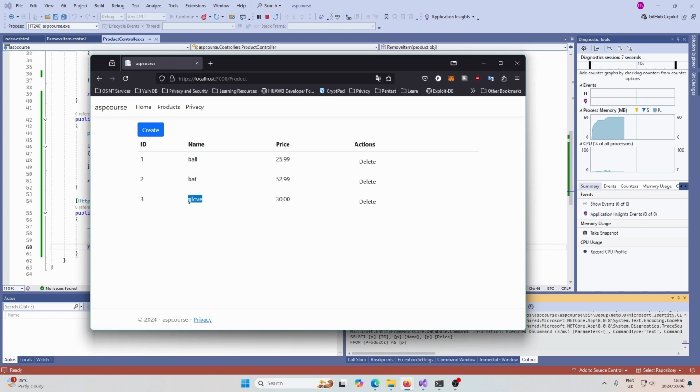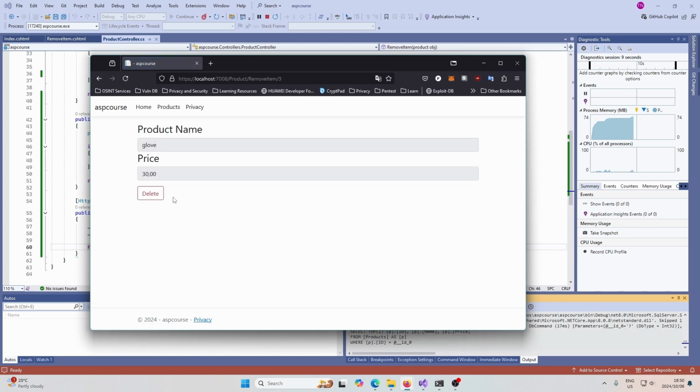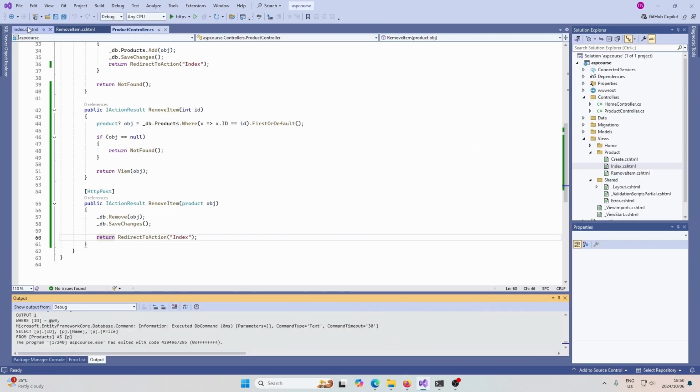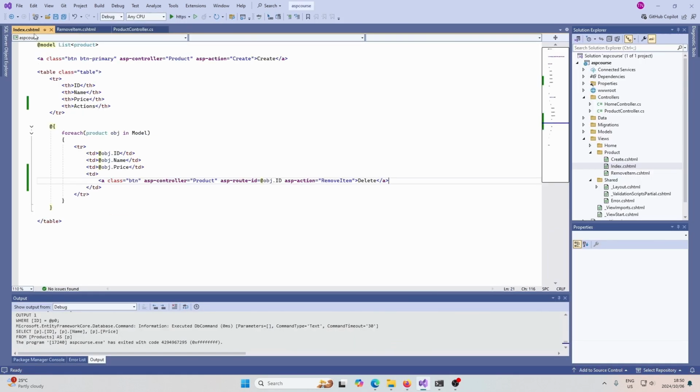We'll delete the glove item. And now we've successfully deleted that. So the last thing I want to do just before I end this video is change the color here. So we'll set the class to button and the color to btn-danger.